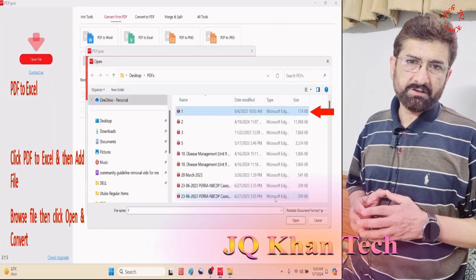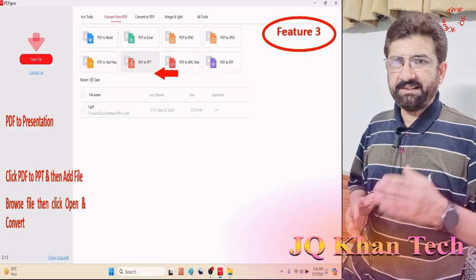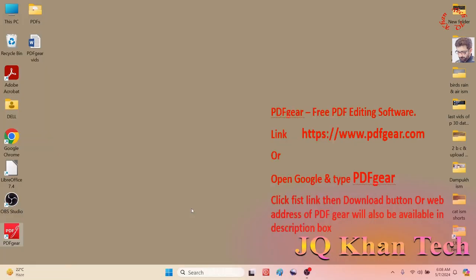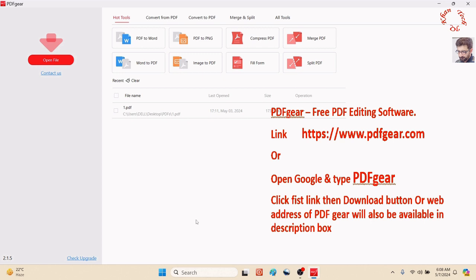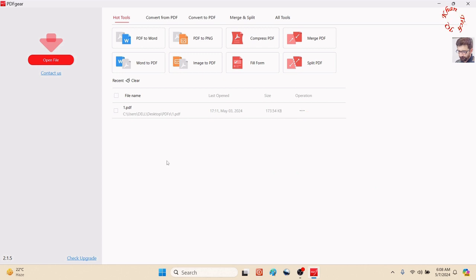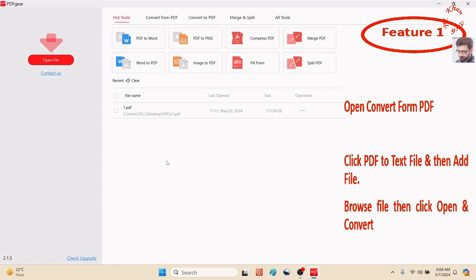Once again 4 commands are shared and more to come in this series. Let's go to the screen. This is the link for download and we will open convert from PDF next to hot tools.